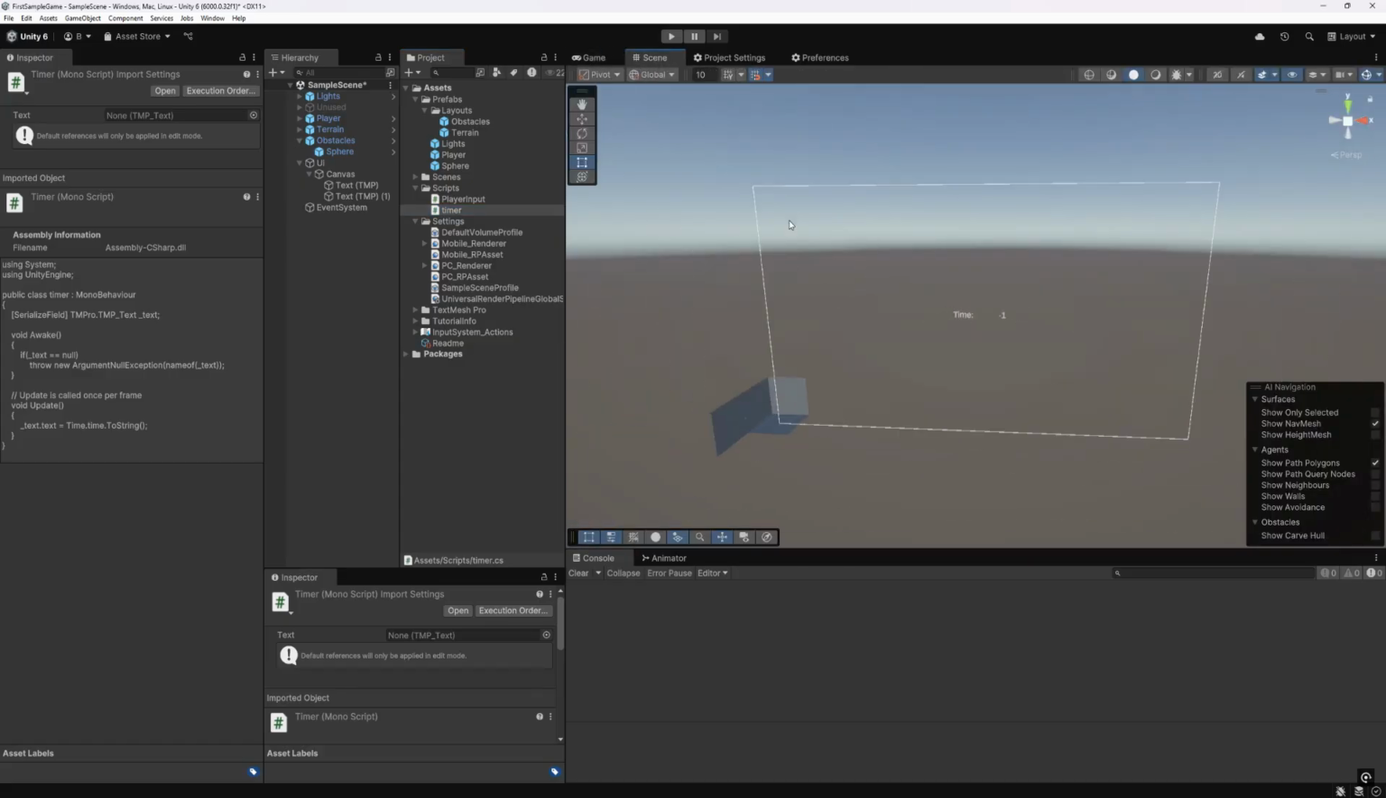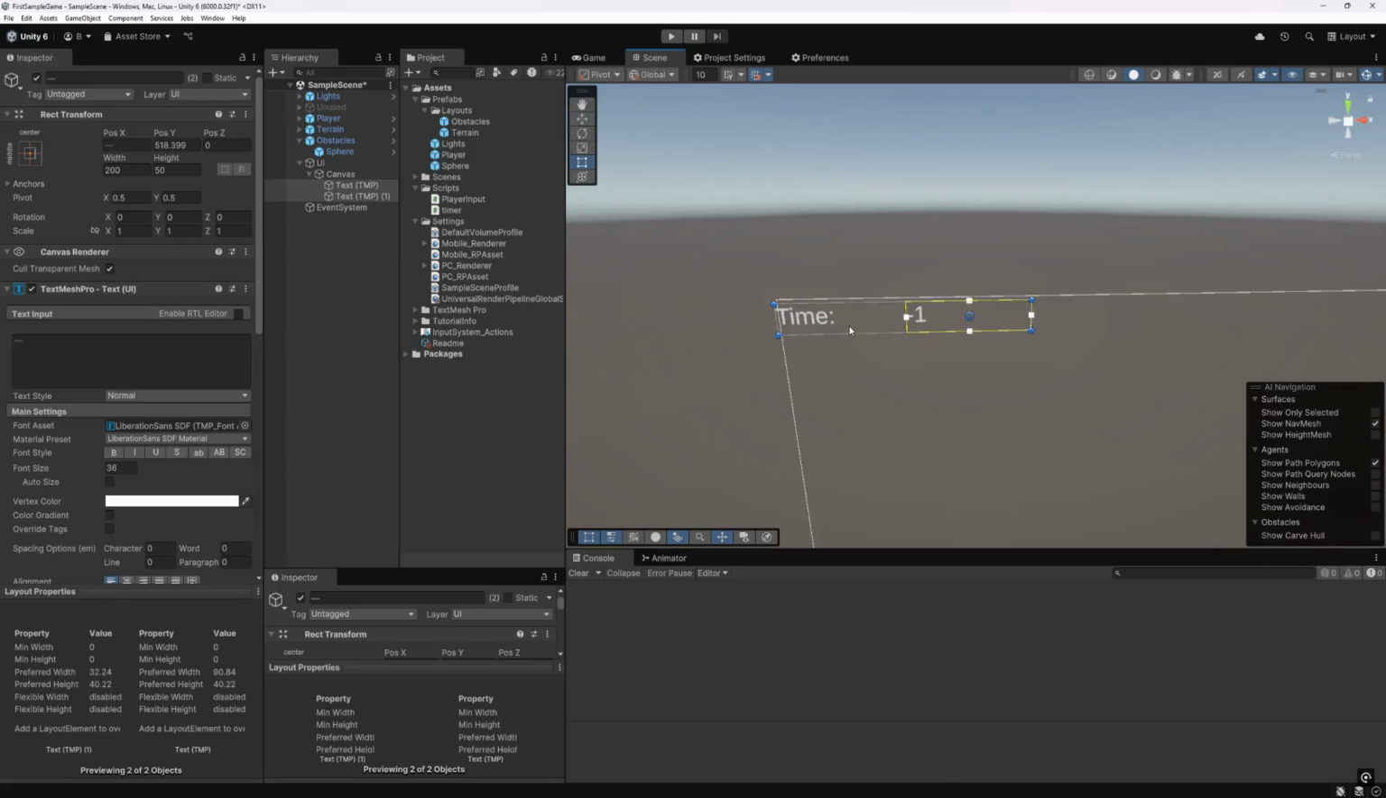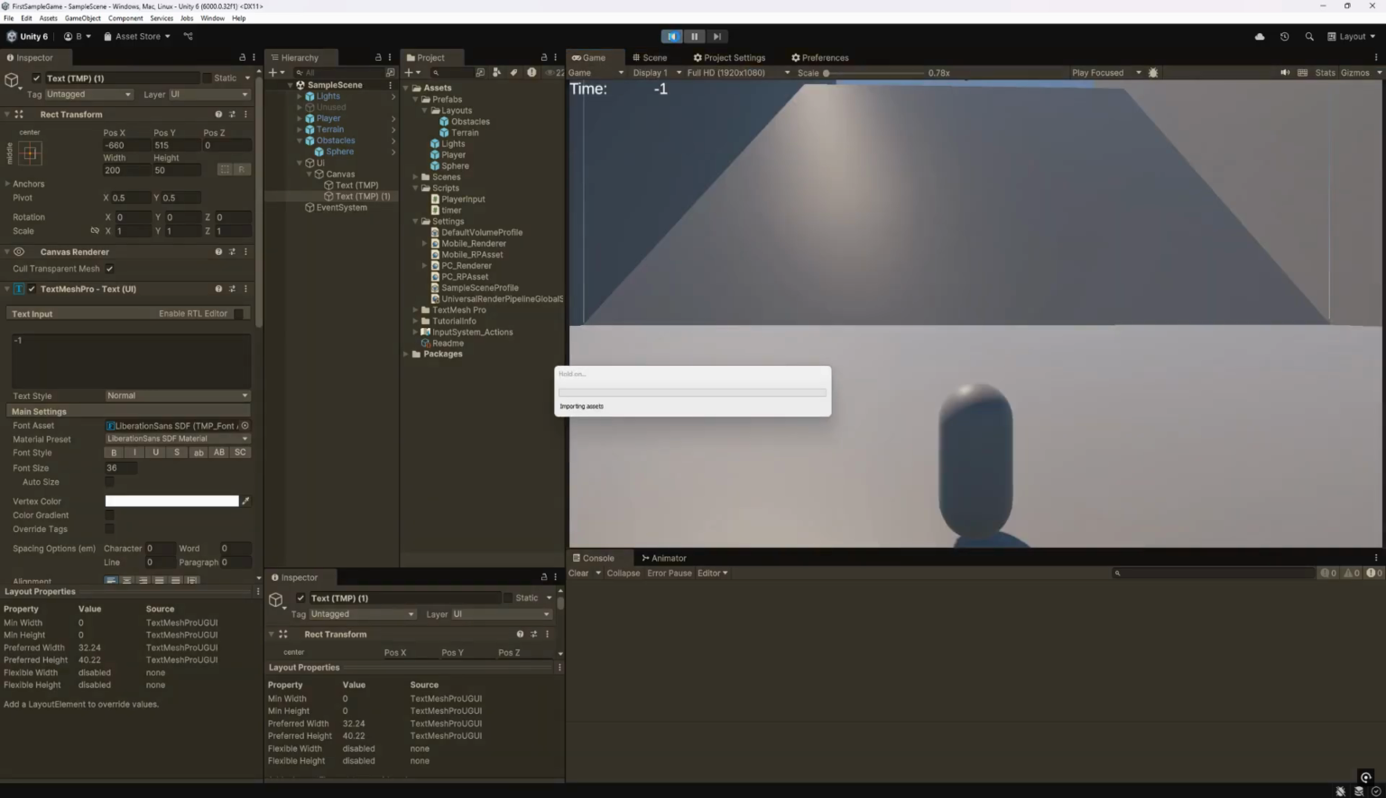I move the UI to the top right and start the game, but guess what, I forgot to set the reference for the TMP_Text component in the script we just created. But I can see it in the console as the ArgumentNullException I talked about. So I know exactly what to fix.